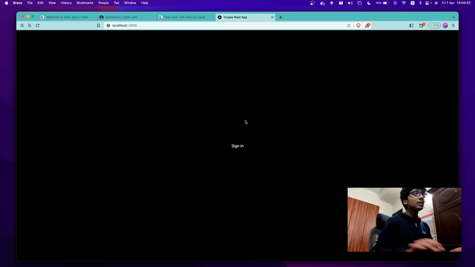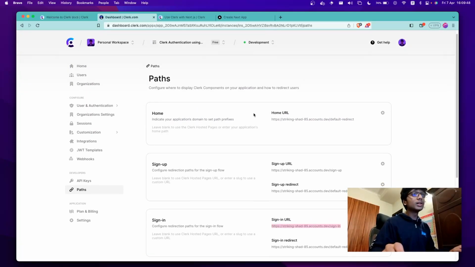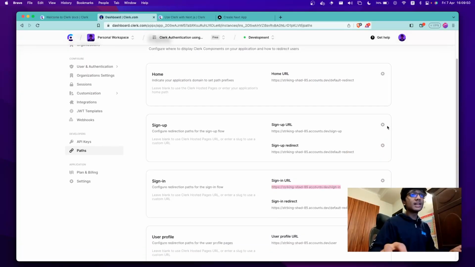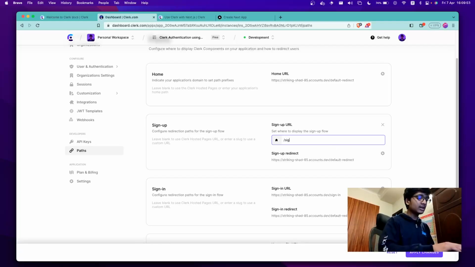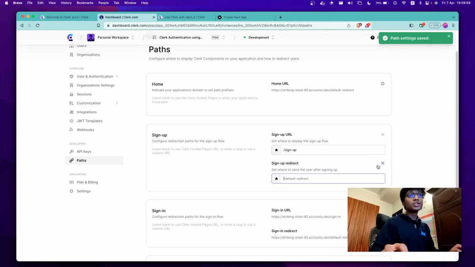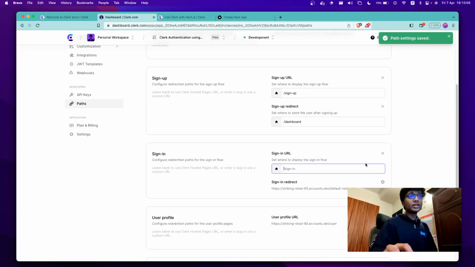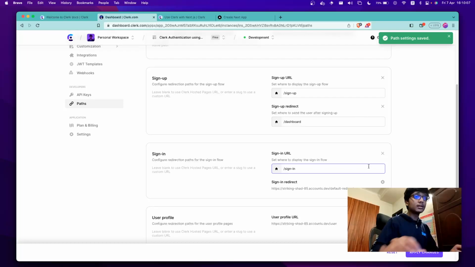So now what will happen is, if you click on sign in now, it will still go to the previous URL. So what you want to do here is go to your dashboard and change the sign up URL to /sign-up. And you can change the redirect, say to /dashboard if you have that, else it will go to /. All right, change this to /sign-in.